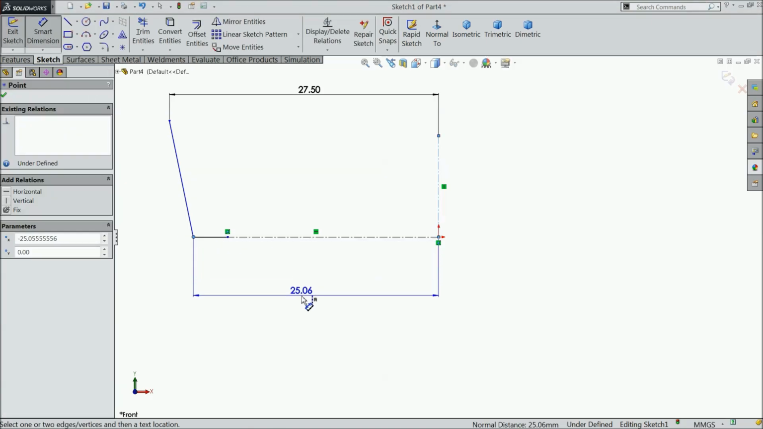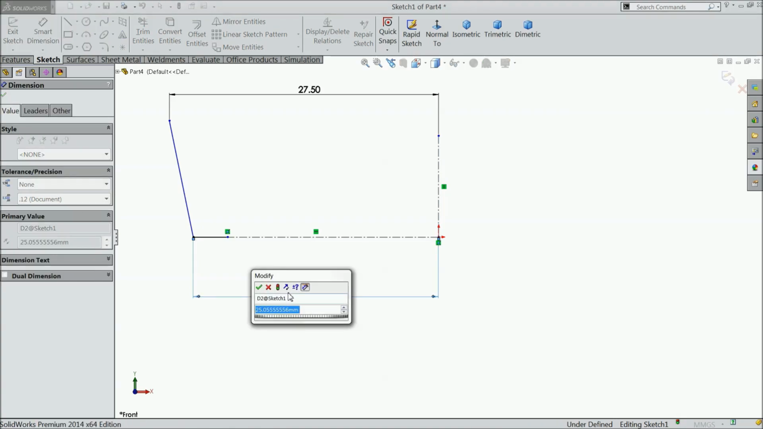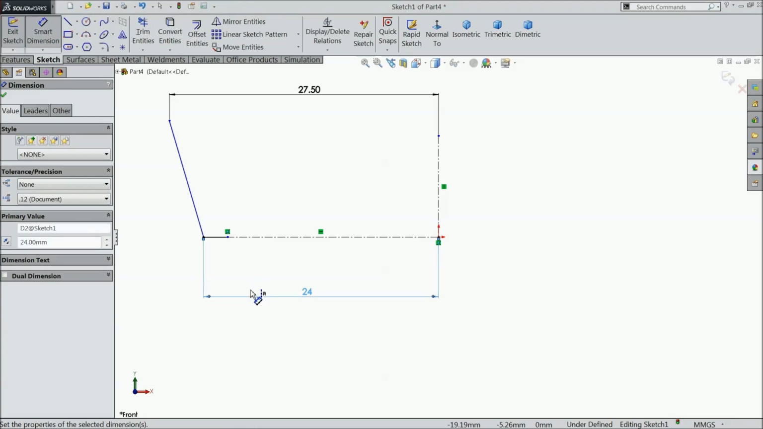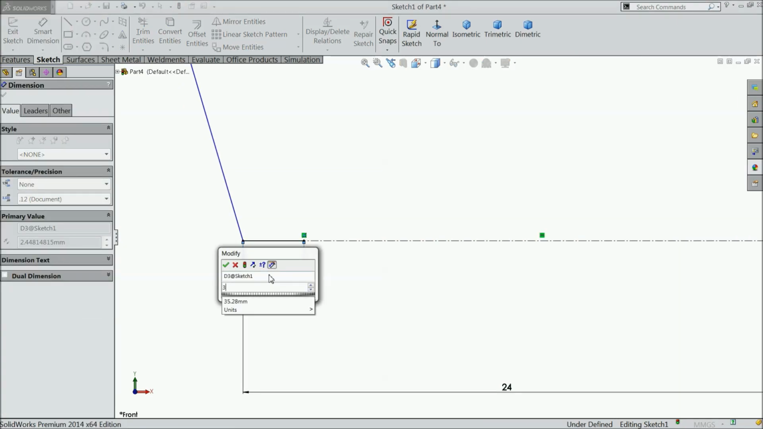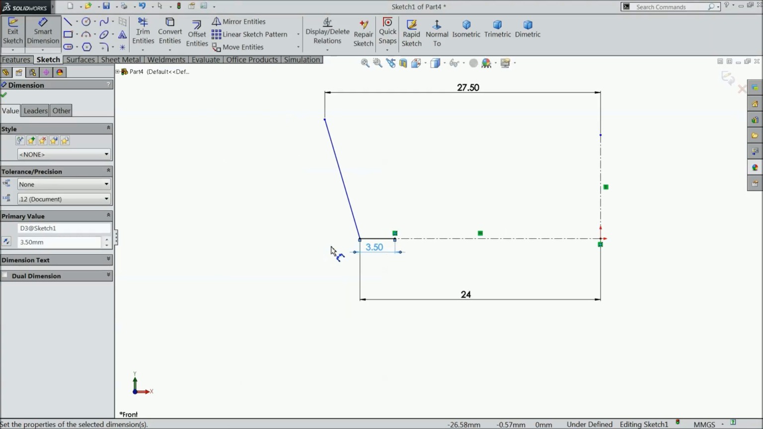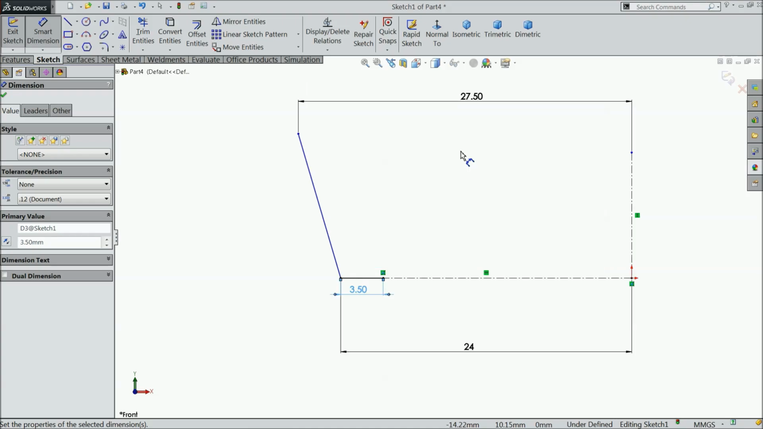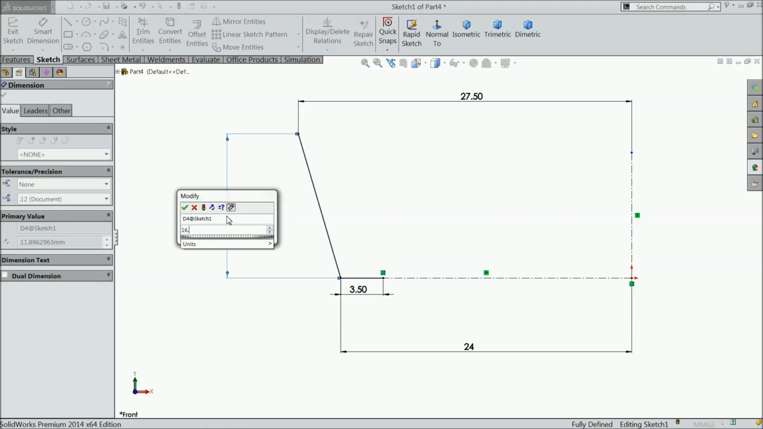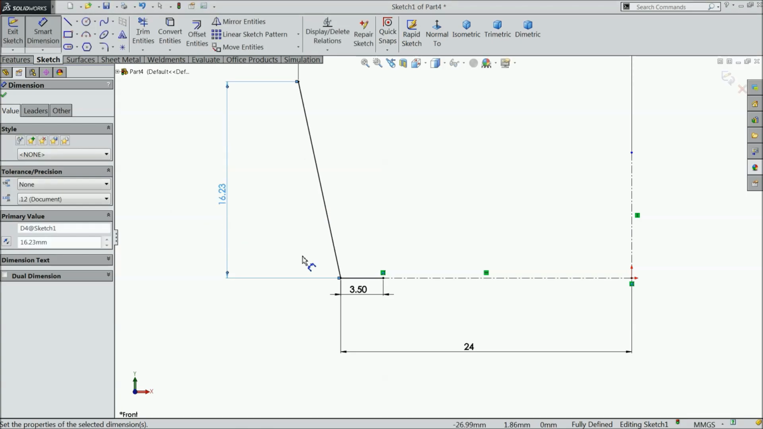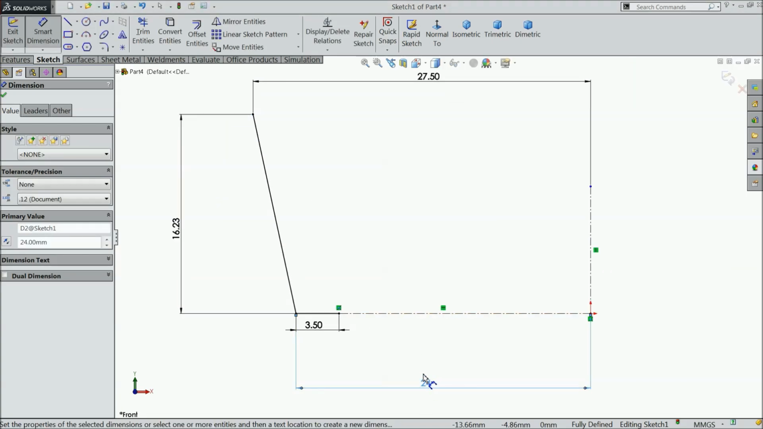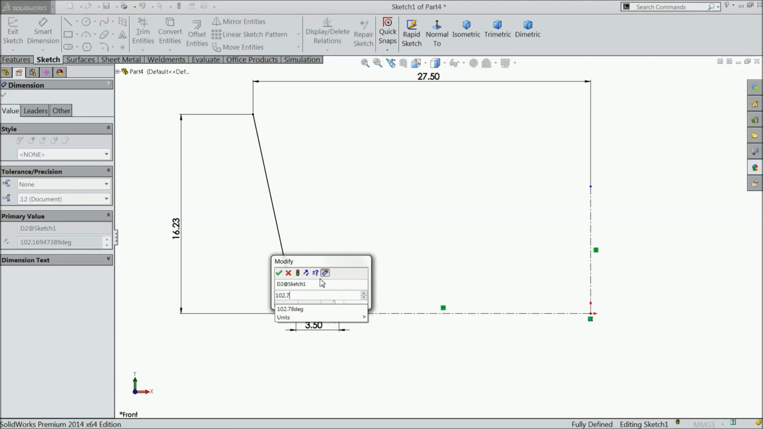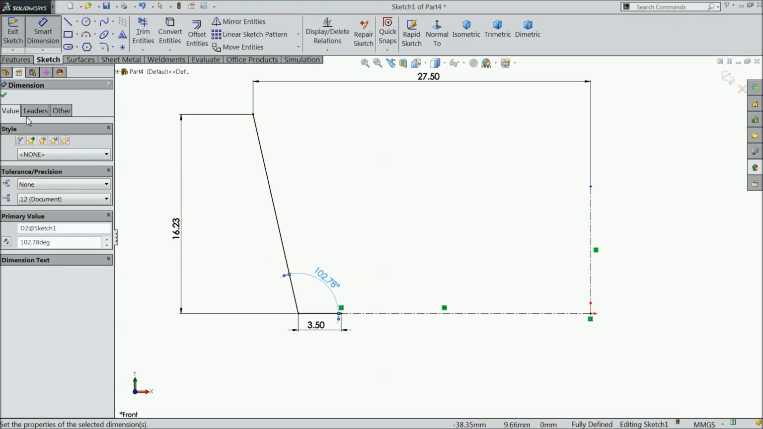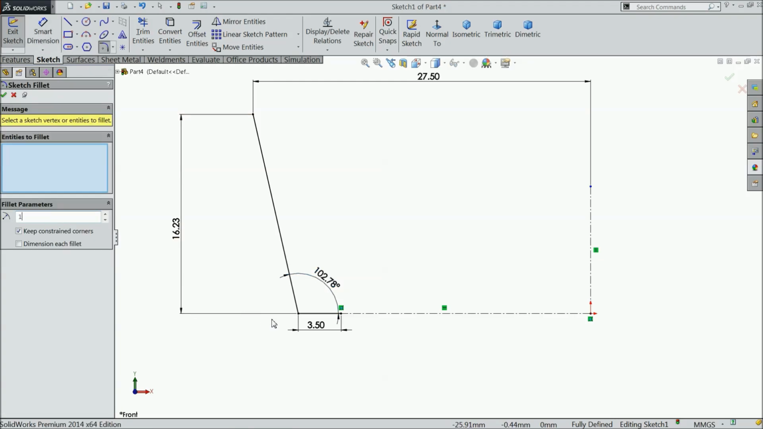Delete this line and select this end point bottom, 24.5 mm. 3.5 mm. Okay. Select dimension. Select the vertical length 16.23 mm. Delete this line. Now define the angle 102.78 mm. Okay. Choose fillet. Keep 1 mm corner radius.